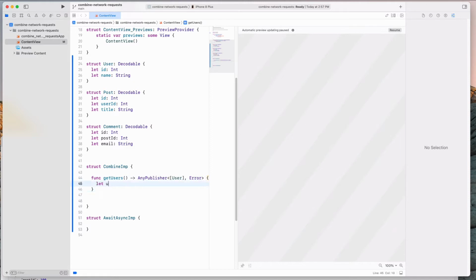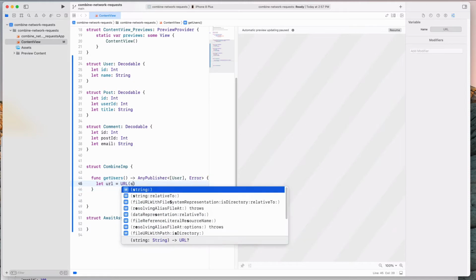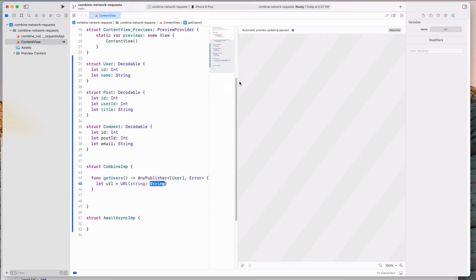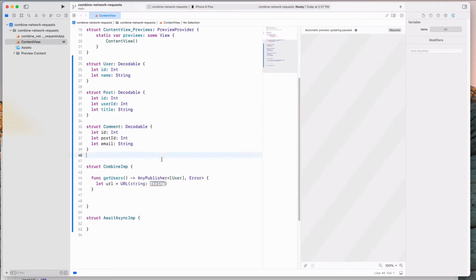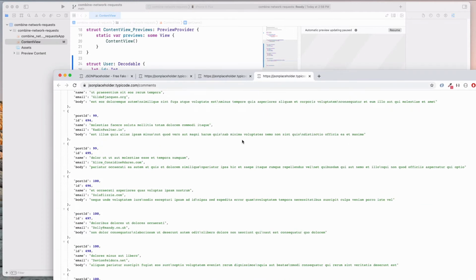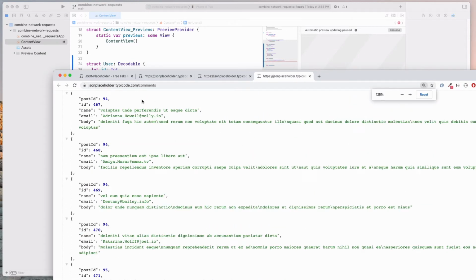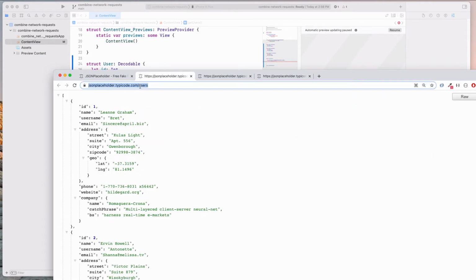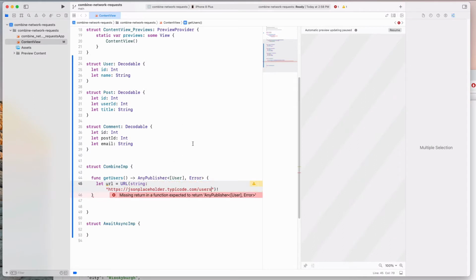So I'm going to do let url equals urlString. I'm just going to collapse this over here first. We don't need this yet. So what do I need over here? Let's come back here and let me make this a bit bigger. So this is what we need. I'm just going to paste this over here.